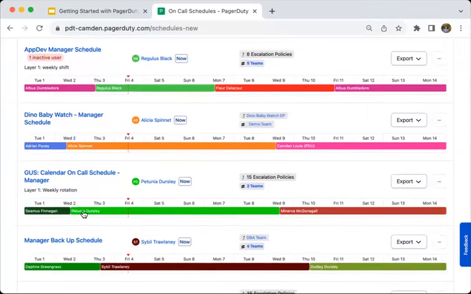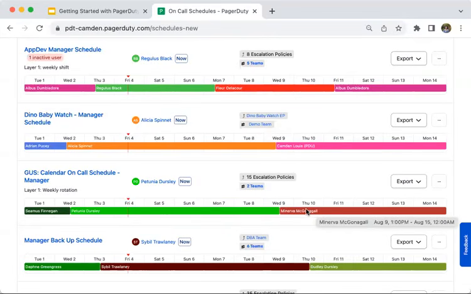Now, as I look at the schedule, I'm able to see a preview of the next coming weeks, and I can see Petunia's currently on call for this manager schedule, and then Minerva will go on call next Wednesday at 1 p.m. Pacific.